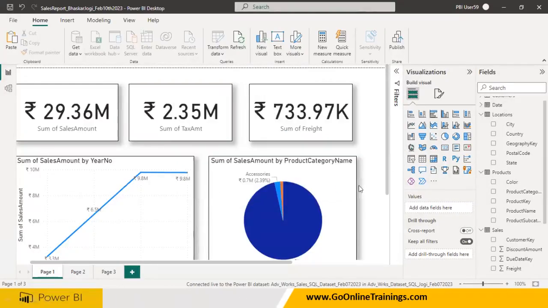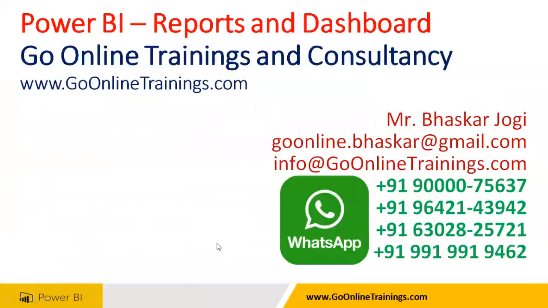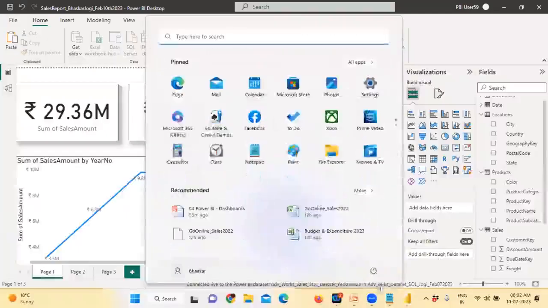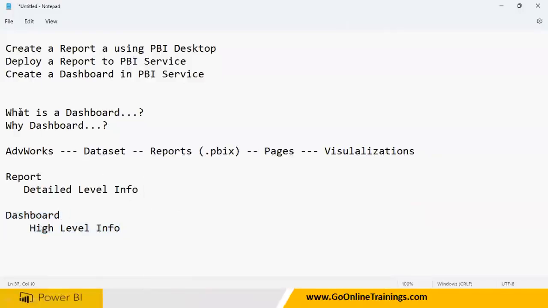Now, what is a dashboard? Why a dashboard, and how to create a dashboard? I'll show you. Did you understand these questions? So creating a report, we have done it. Deploying has also been done. Now create a dashboard in Power BI. I'll show you what a dashboard means.